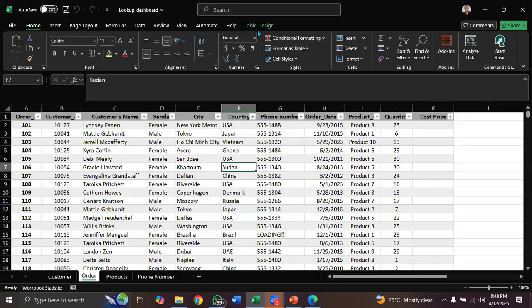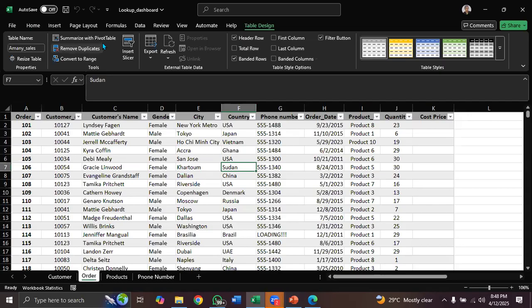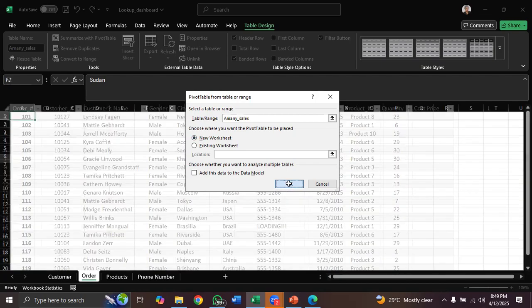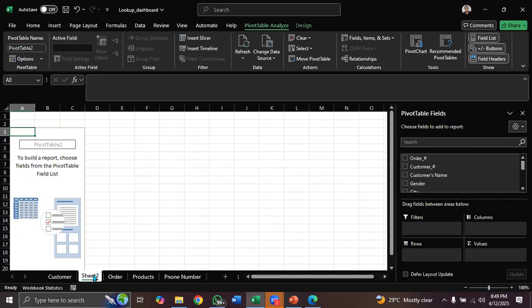And I told you we are going to be summarizing it from the table design tab. So I'm going to click on summarize the pivot table. After clicking on this, the prompt should come out, right? It has automatically picked our table that we're working with. And then choose where you want the pivot table to be placed. I told you we are going to be using new worksheet. So I'm going to just click on OK. After clicking on OK, it's going to open up a new worksheet. You can see it's Sheet 2, a new one for us completely.